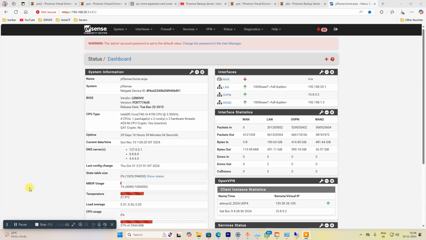This is the dashboard of the pfSense installation. There are various widgets here, as you can see, like system information. I've installed pfSense on a Lenovo CPU. I'll show the hardware part of it in a separate video. It's a Core i3 processor of 4th generation, along with 4 GB of RAM, 2 cores with 4 threads. And this is the release date.